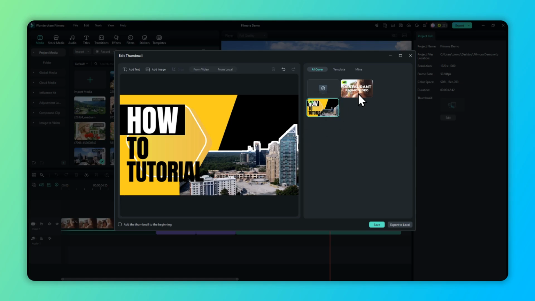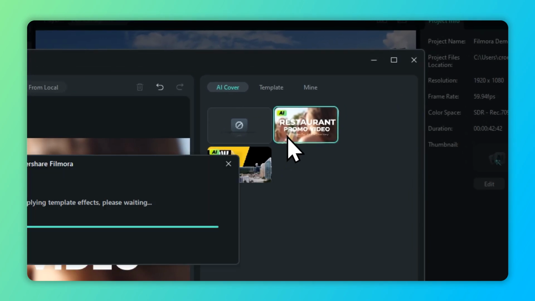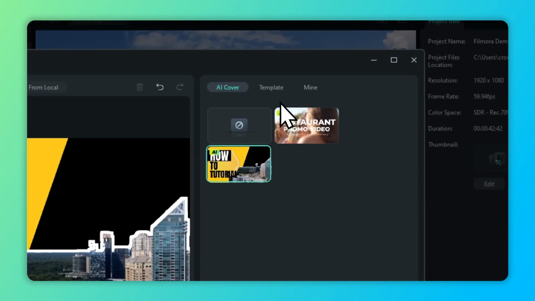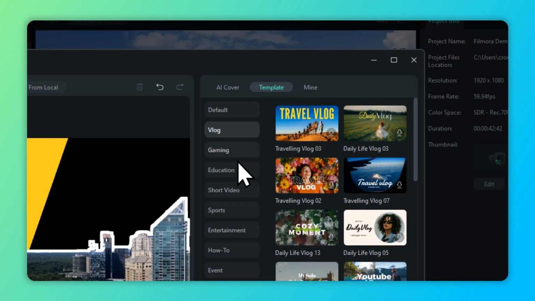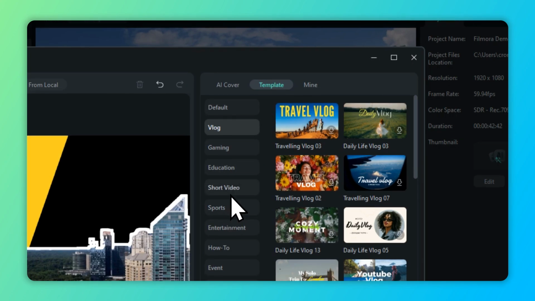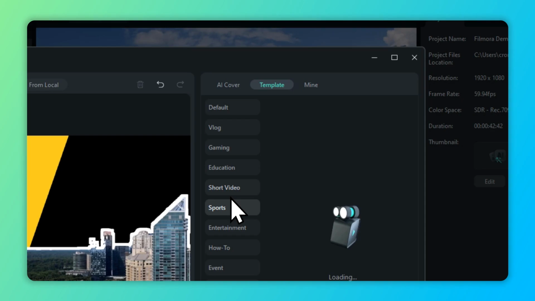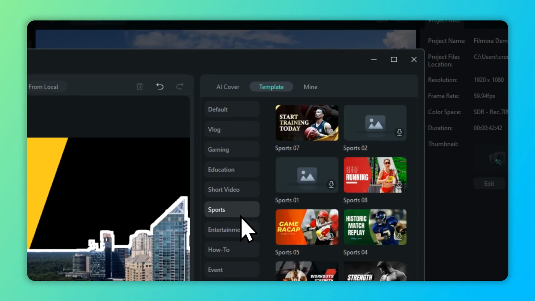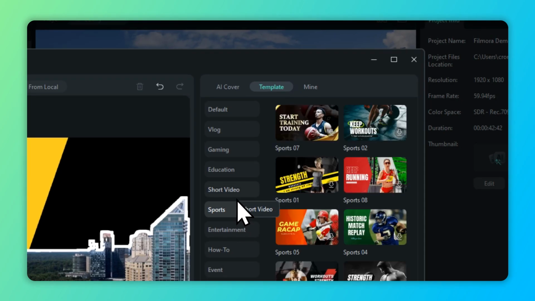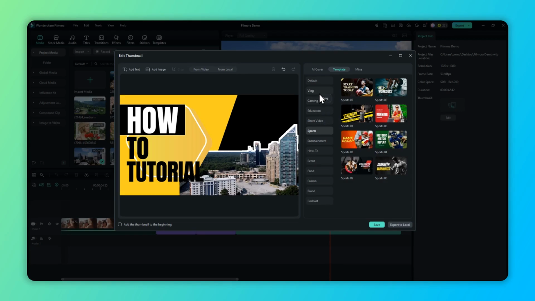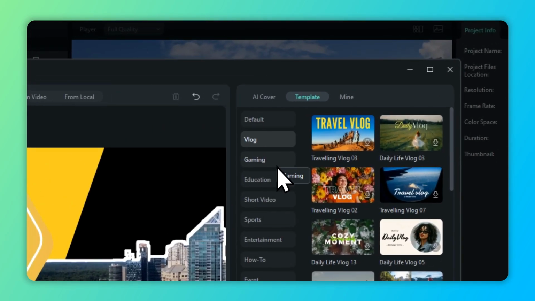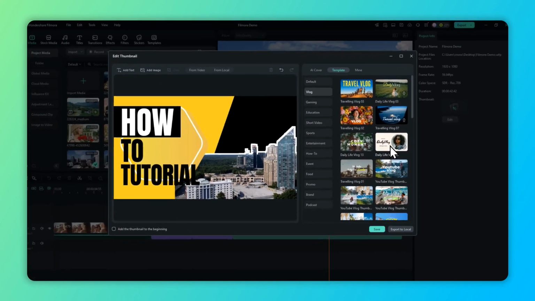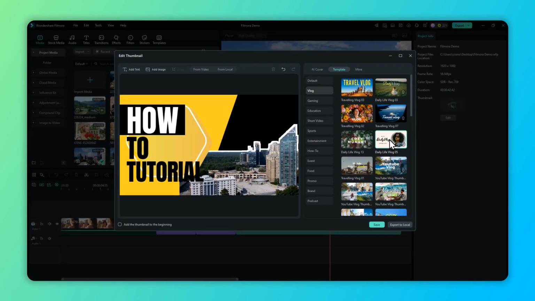But these two are not the only thumbnails that you can get from Filmora. You can go to the template section and you will see plenty of different styles and formats of thumbnails that you can use, and you just need to select one of them and apply it to your video. So let's try. I'm going to go to vlog, and I want to try maybe this one, daily vlog 05. I'm going to click on it.